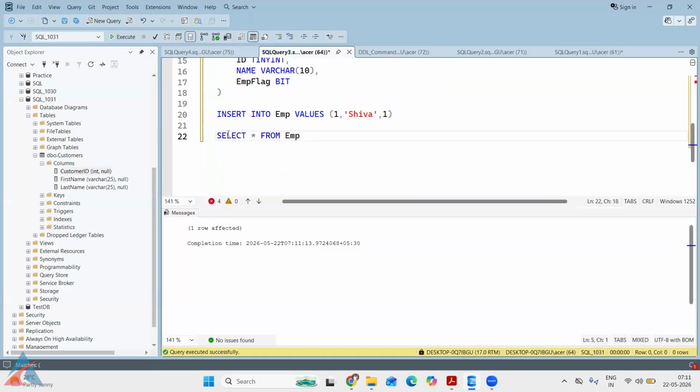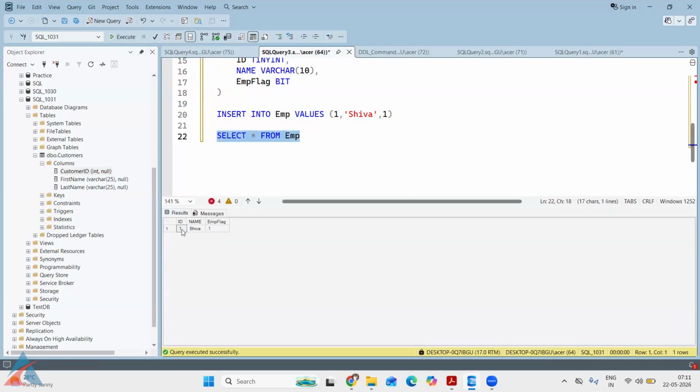Now I will just see the data from the table. To see the data from the table, we use the select command: select star from table name. Select is to see, to fetch the data. Star means all, so from the table I just want to see everything. And from is which table we are looking at the data from. When I run this command, I will see there is one record I inserted.